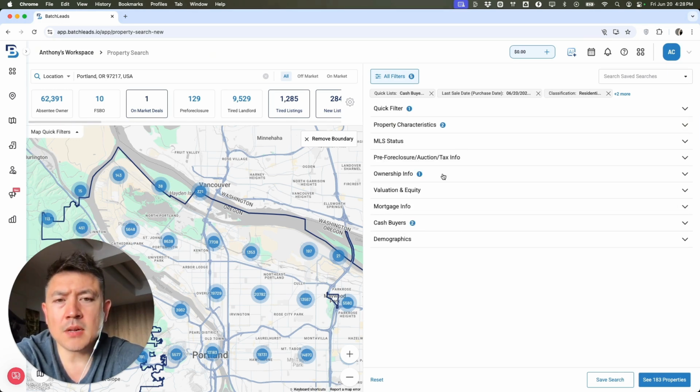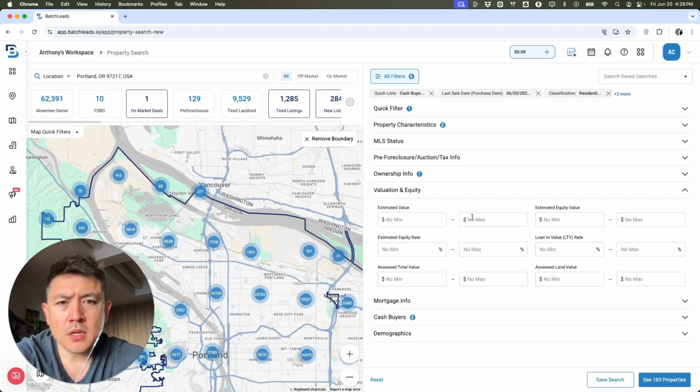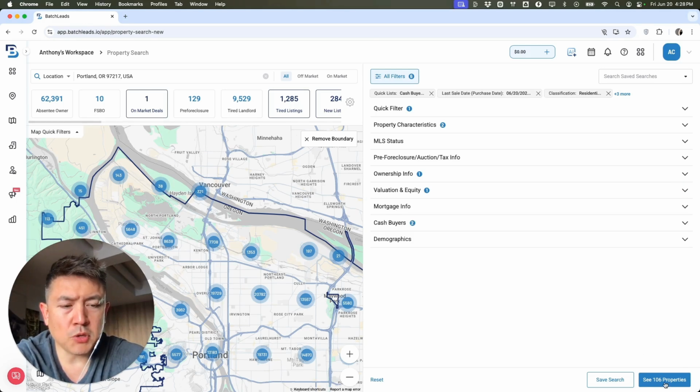You can continue adding on more filters if you want. Another important one you might want to do is valuation and equity, and then go ahead and put in the estimated value of these properties. If you're trying to disposition a $2 million property and these folks are buying cash properties for $200,000, it's probably not in their target. So let's go ahead and maybe cap this at $600,000 for the estimated value. Okay, so now we have 106 down here. So all you're going to do is go ahead and click on the blue button, see properties.